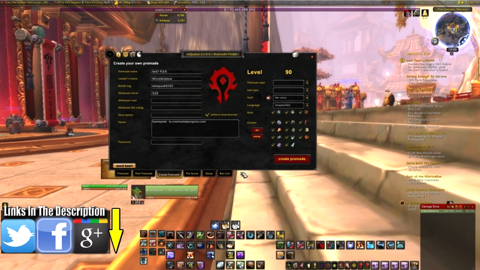Now, where you want to set the minimum item level is up to you. I know that some people like to have absolutely absurd item levels for what they're doing, and if you want to do that, that's up to you. It really is. It's your pre-made. I know some people will say, "Oh no, it's horrible. How could you do that? It's morally wrong to request a very, very high item level for this."